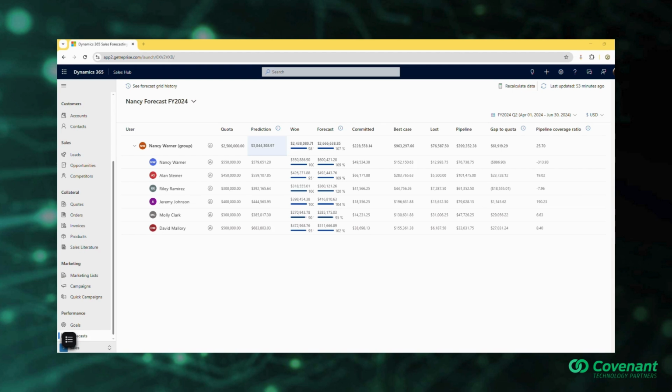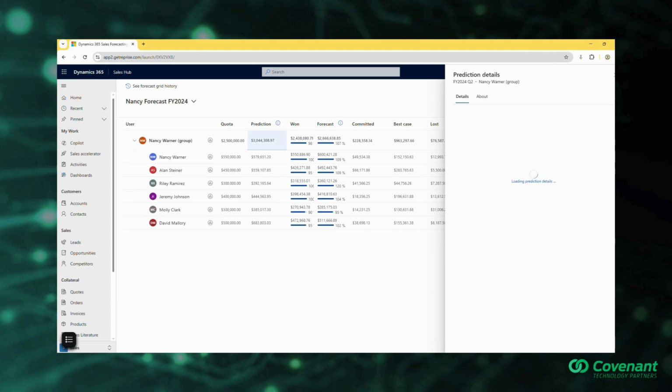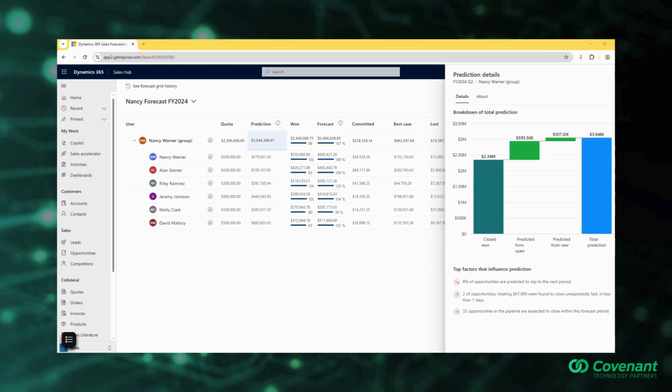Nancy clicks on the predictive cell to view more information. The prediction waterfall chart will open. The predictive details are broken down to closed won, predicted from open, predicted from new, and total prediction. The top factors that influence the predictions are displayed below the graph. These factors help Nancy to understand the key points of the graph.